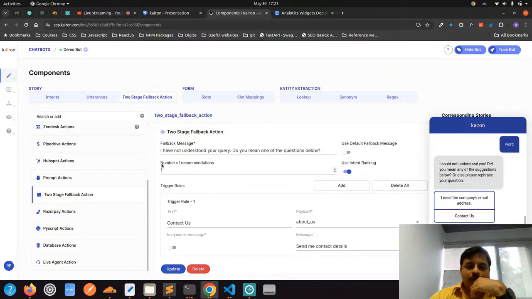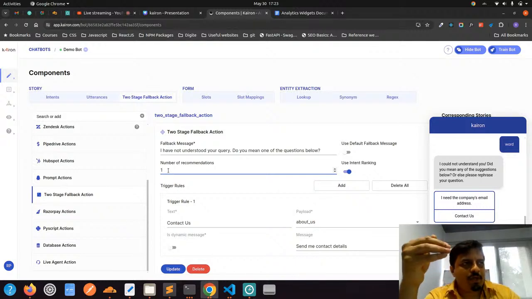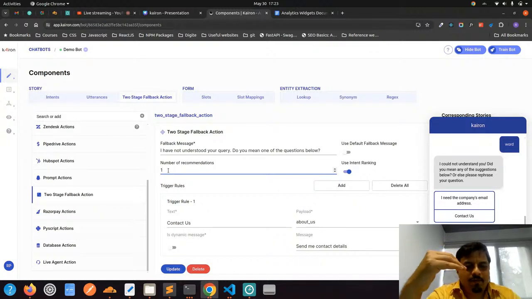And for the number of recommendations, what it basically means is that you're telling the bot that, since you were not able to identify this, I want one of your other predictions, whatever next best predictions you have that the user might be saying. That is what this number is. What happens is when a user gives a query, the bot will try to identify what the user is saying, and it will try to classify the user's question into intents.